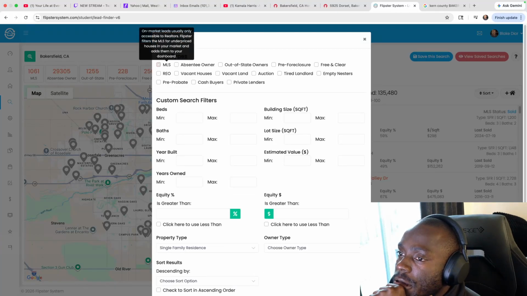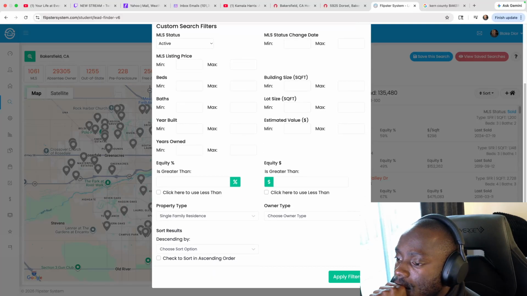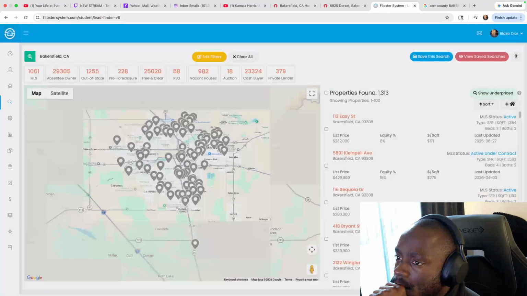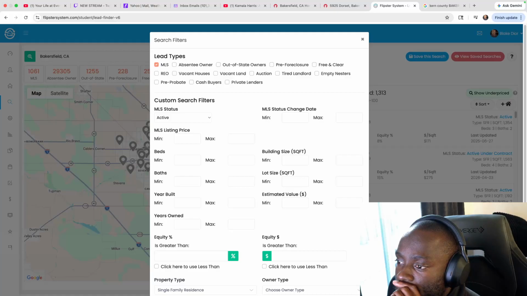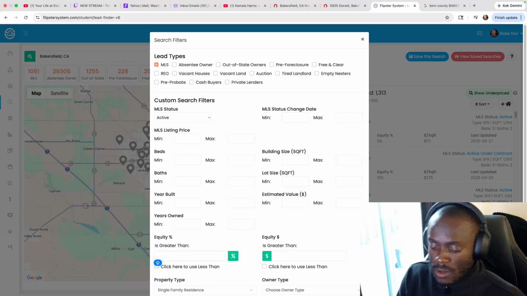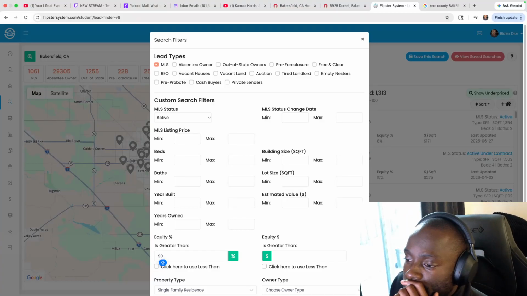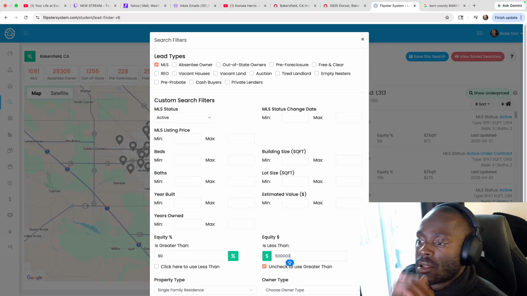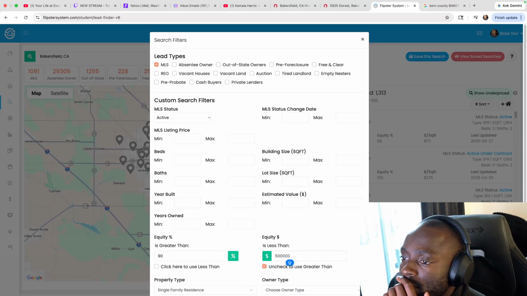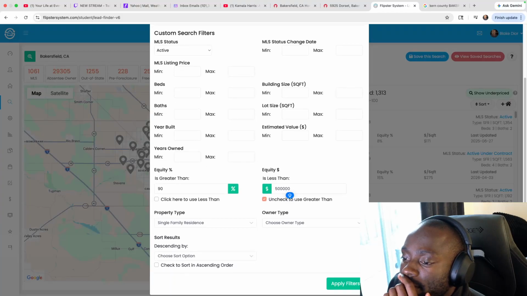For now, I want to see what's on the MLS, and I'm gonna be picky. I only want homes that have 90% or greater equity and homes that are less than 500,000. That's all I want.